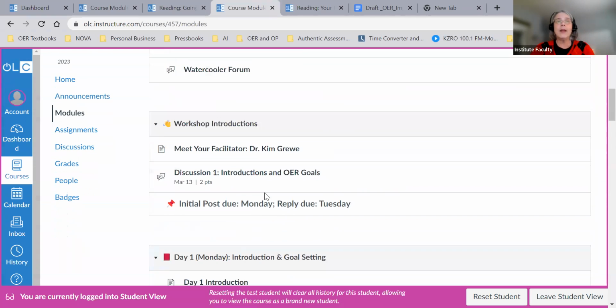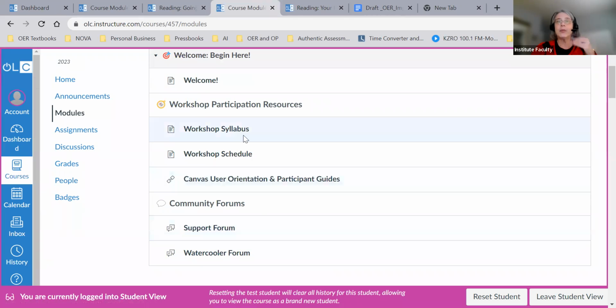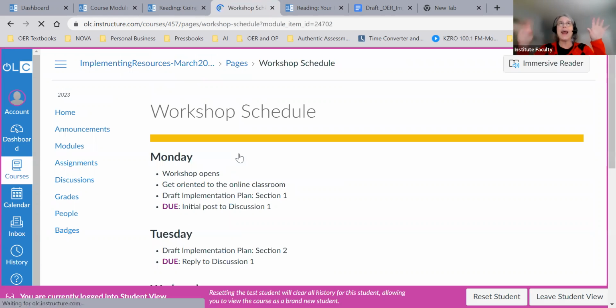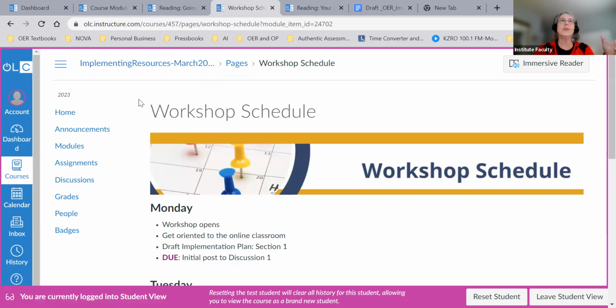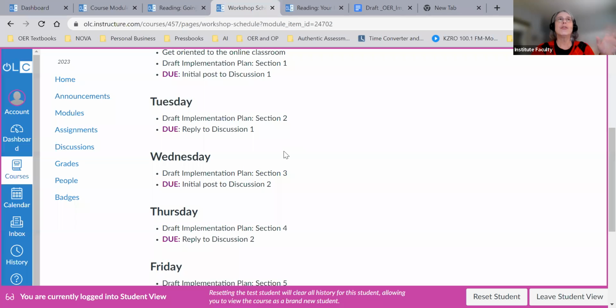And then, as I said, in the welcome module, you've got the syllabus, which we're going to look at in a sec, and the schedule. So here's another place you can have an at a glance. Here's what we're doing this week. It shows you what's due.